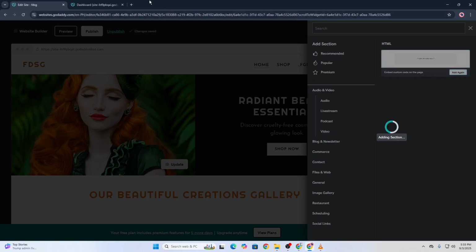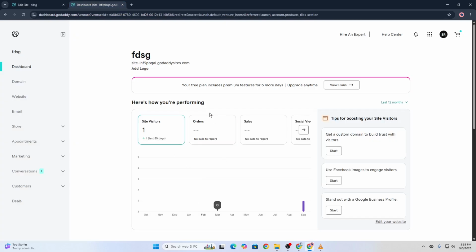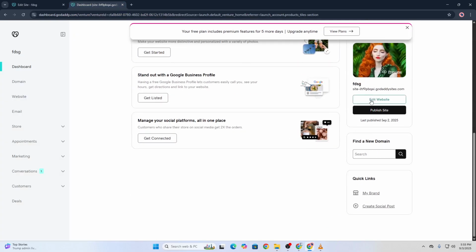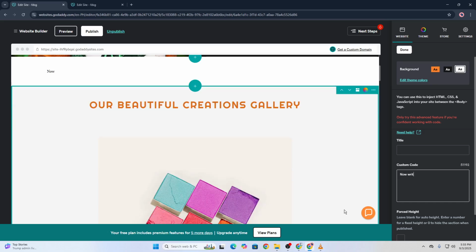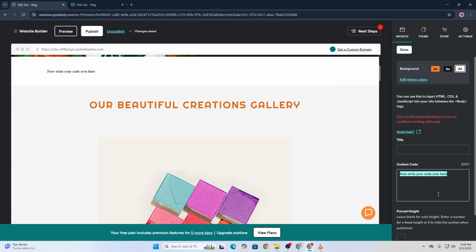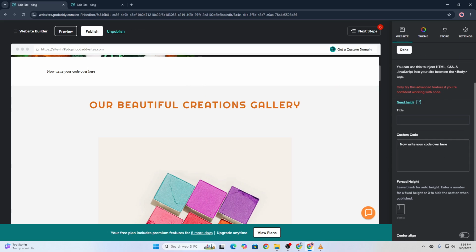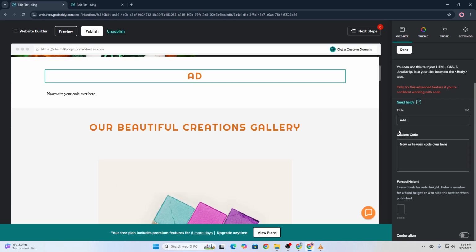Now, your website will have a new HTML section added directly to the page. To edit it, click on the Custom Code option. This will open up a code editor where you can paste or write your own HTML, CSS, or even JavaScript. From here, you can completely customize how this section looks and functions, whether it's embedding third-party tools, adding animations, or designing something from scratch.